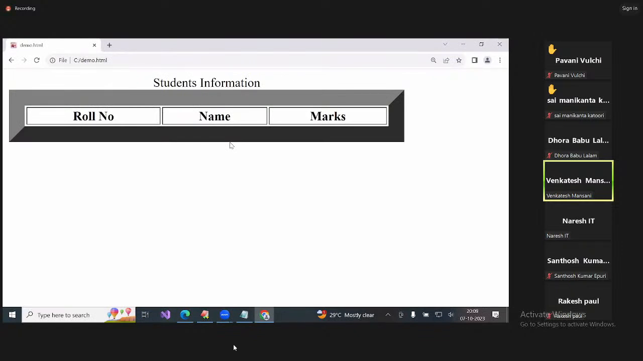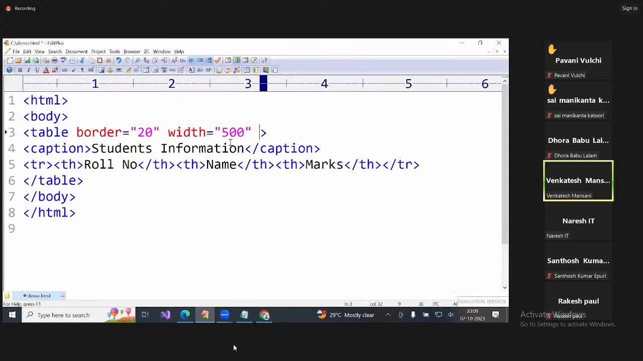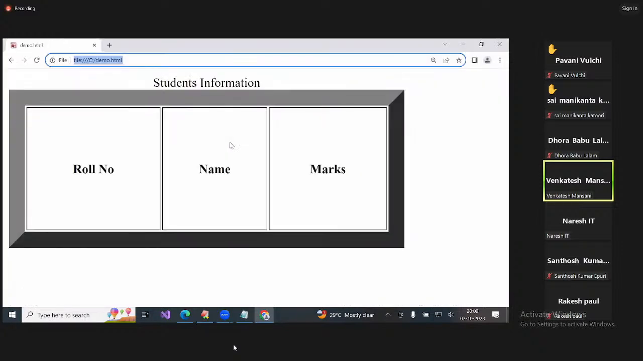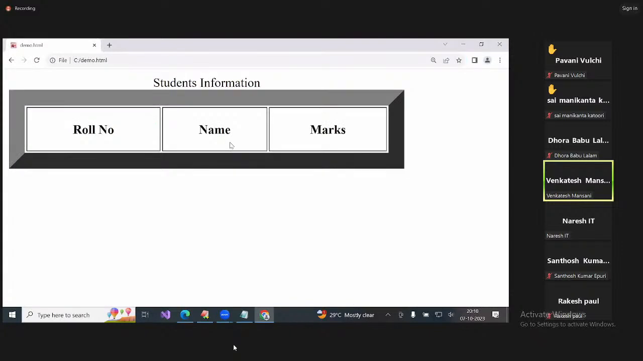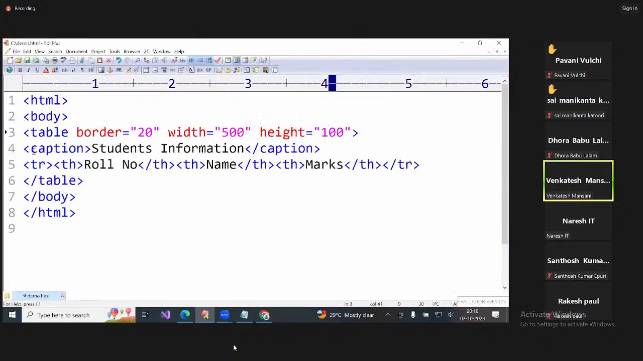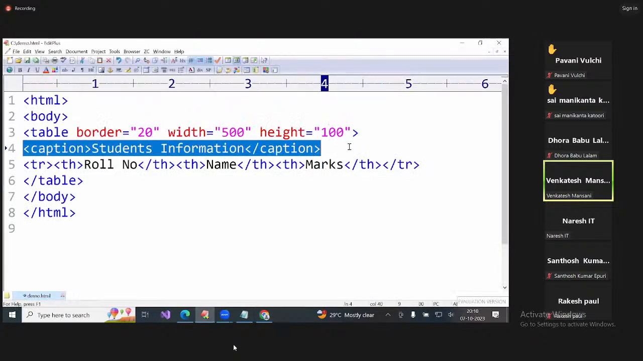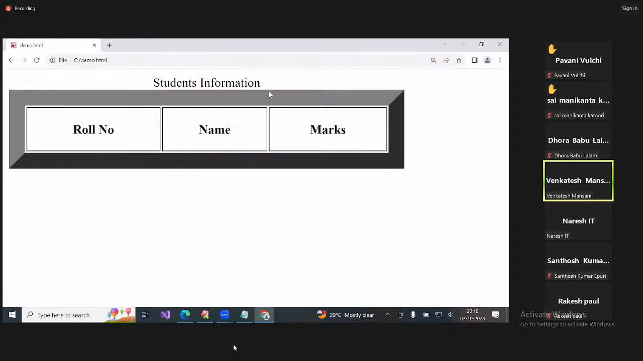See, 500 pixels width. Height. See, height. Table: 500 pixels width I gave, 200 pixels height I gave. Suppose 100 pixels. It is 100 pixels. Okay. You observe the caption displayed, student information.